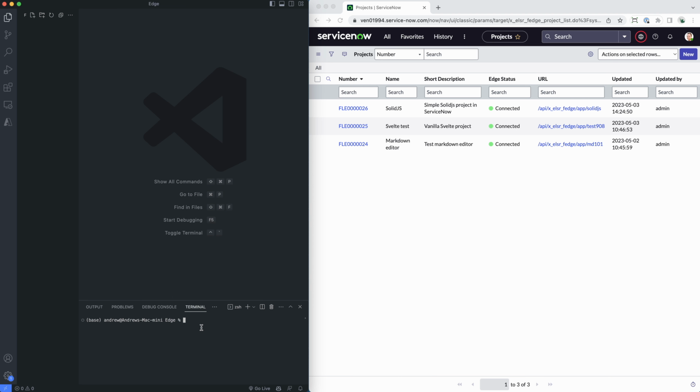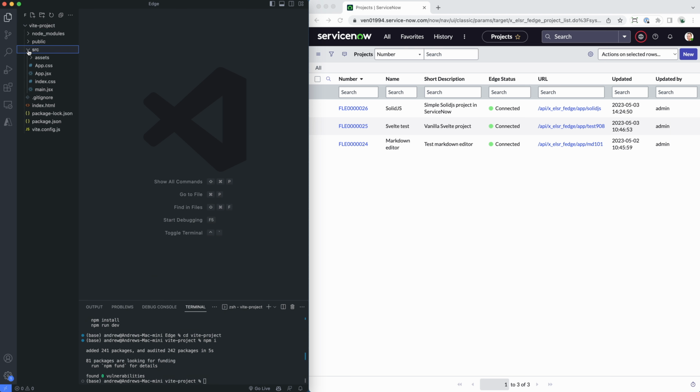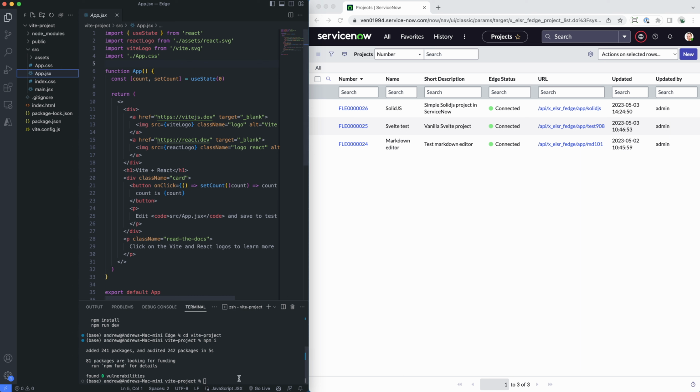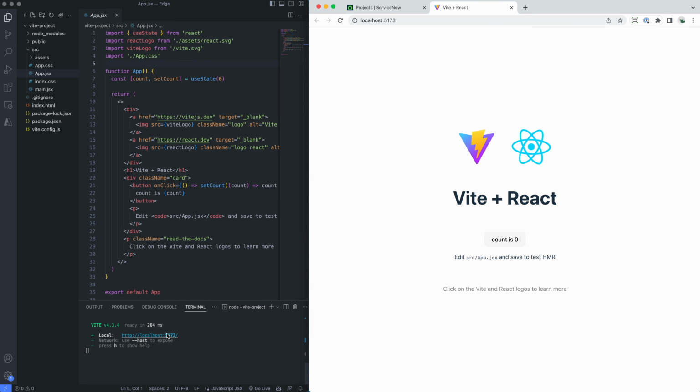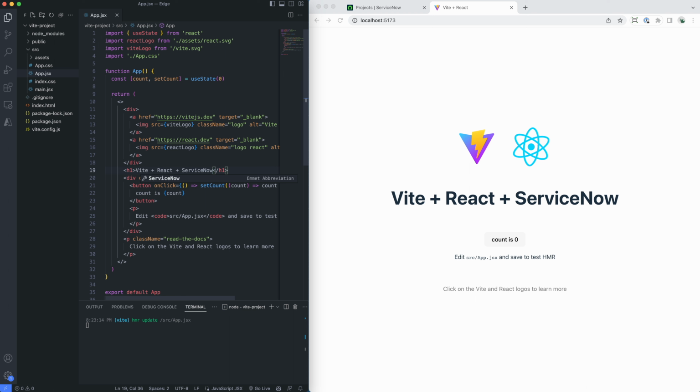Let's dive right in. To start, we'll open a new project in VS Code and use Vite to bootstrap a simple React app. Vite is a quick and easy way to kick off your journey in modern web development. With our project successfully bootstrapped, let's take a look at the code and run the app. You'll find a nice clean boilerplate. Now let's add our personal touch by adding some notes about ServiceNow.